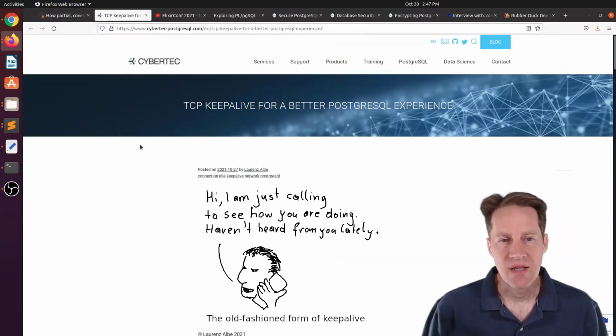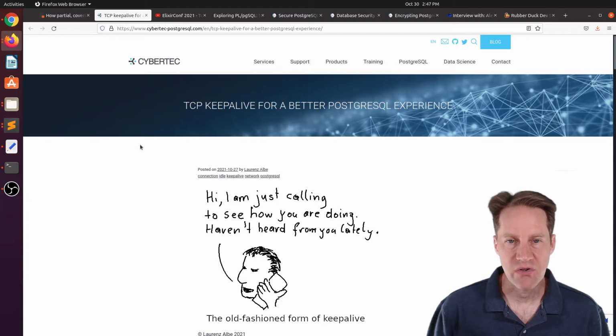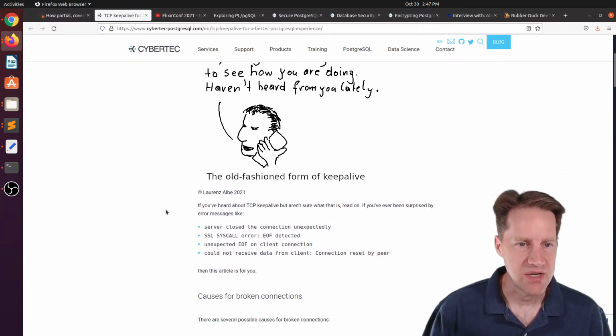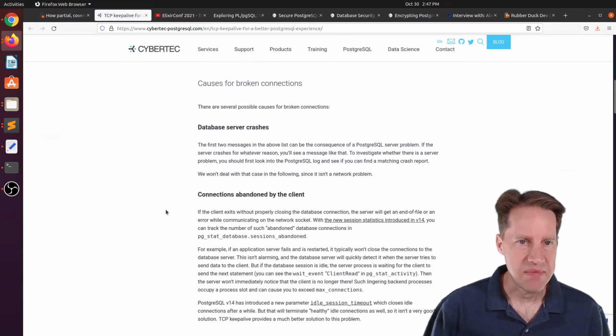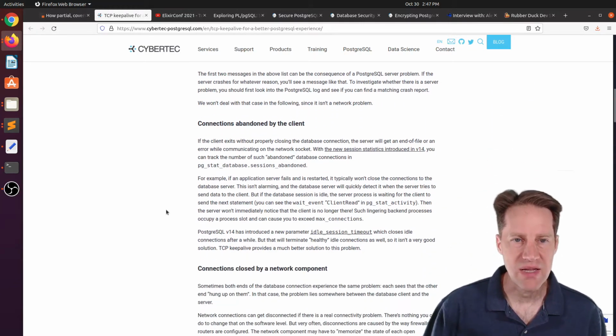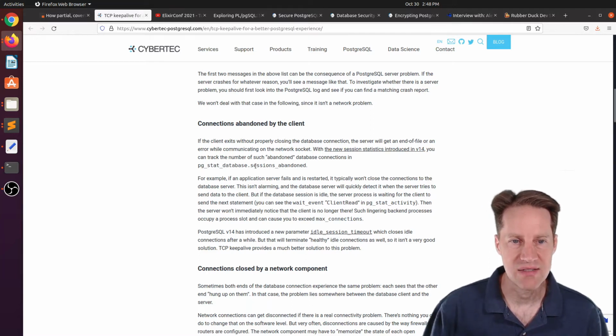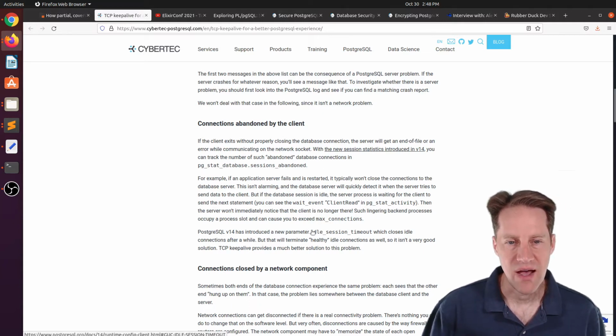The next piece of content, "TCP keepalive for a better PostgreSQL experience", is from cybertec-postgresql.com, and they're talking about TCP keepalives. Basically it helps detect broken or abandoned connections. Now they mentioned there are some new features in different versions that can help track and monitor some of these. They mention that there are new session statistics in version 14 of Postgres that allow you to track sessions abandoned if there's a disconnect. And it also has a new parameter called idle_session_timeout, which closes idle connections after a while.